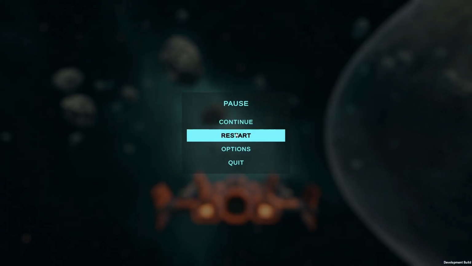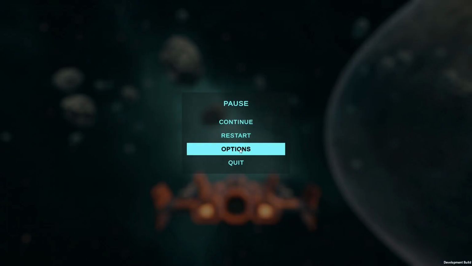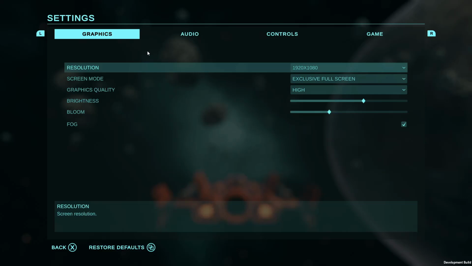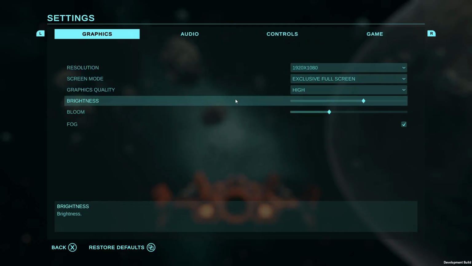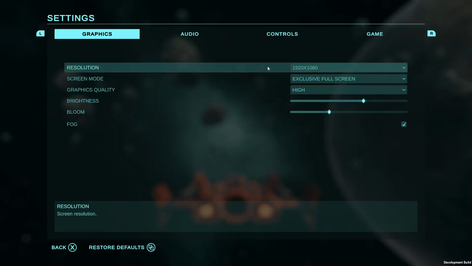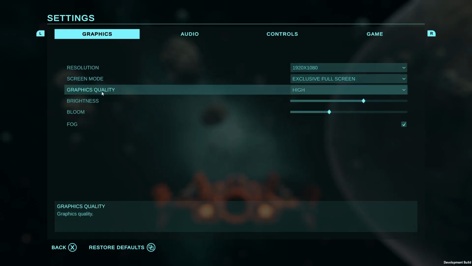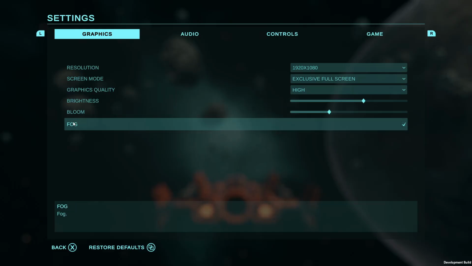If I press escape and go to the pause menu, and go down to options here, you can see we have graphics, audio, controls, binding, and game settings submenus. In the graphics menu, for example, we have resolution, screen mode, graphics quality, brightness, bloom, and fog. This is just an assortment of settings that I've set up for the demo. I'll probably be adding a lot of new settings over time, but this may be what I ship with.